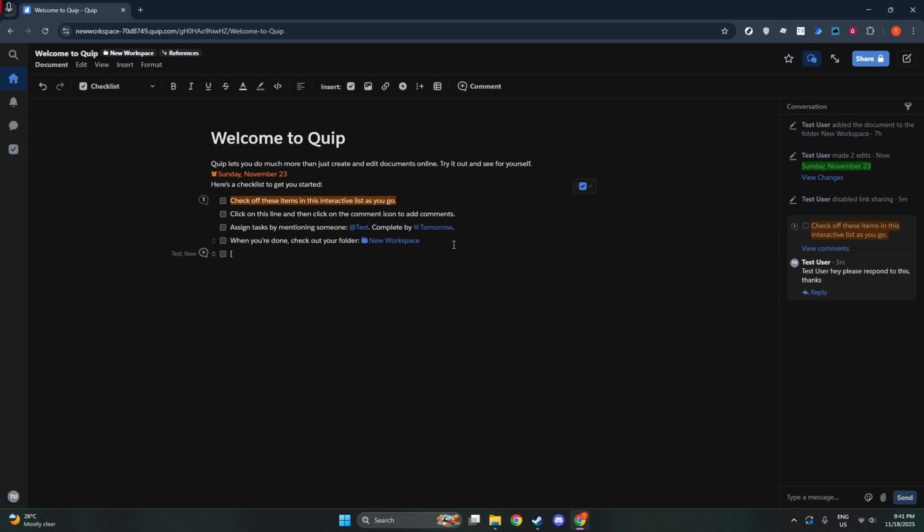As soon as you press the space, Quip automatically converts those brackets into a checkbox, setting you up for a task line. If you don't see the checkbox appear, double-check that you included the space after the brackets, because that triggers the conversion. If you prefer not to remember shortcuts, you can also add a task using the formatting controls.